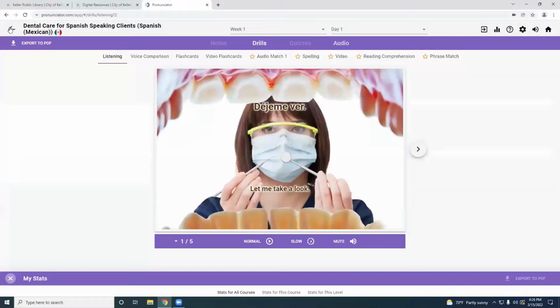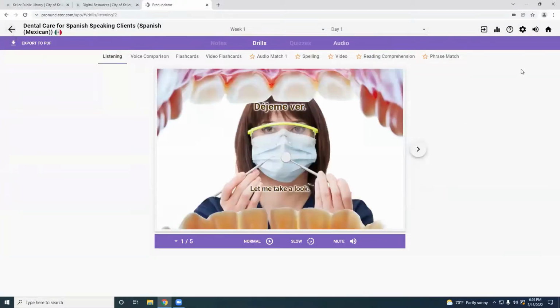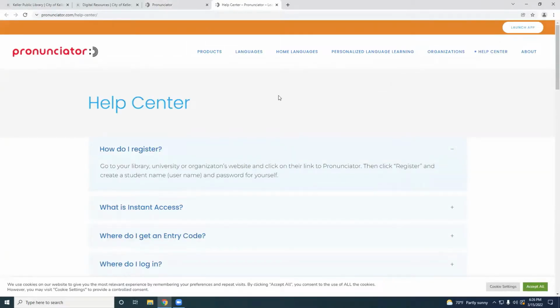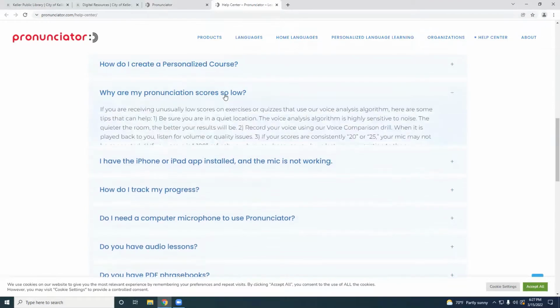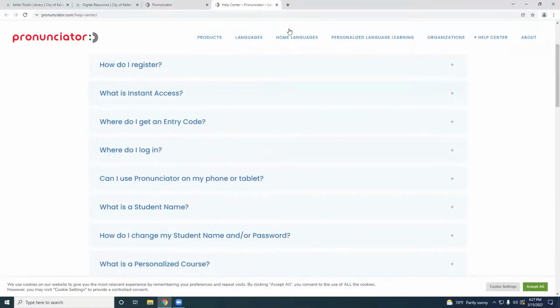So that's my stats. There's also a help feature here. This takes you to the Pronunciator Help Center. It has a long list of frequently asked questions with answers. That's really helpful.